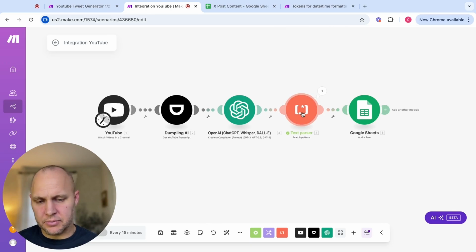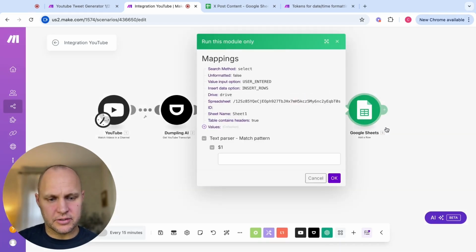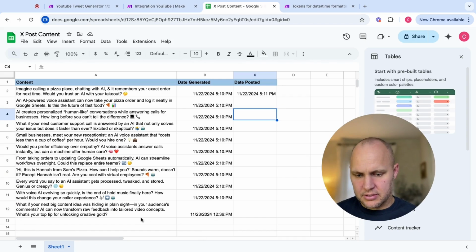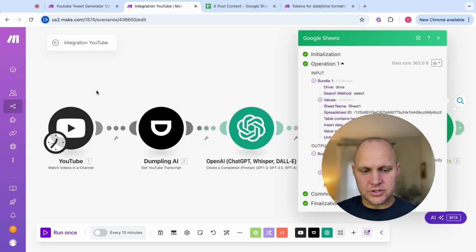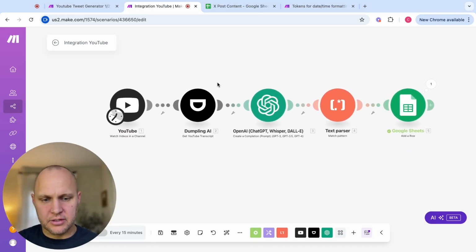Now let's test it. So I'm going to grab the output from just one of these. I'm going to run this Google Sheet, put in that text. Let's go look at what it added. So it put in the tweet and it put in the date and time. Perfect. That is our first scenario. So that hasn't posted anything to X or Twitter yet. Again, if we wanted to generate one tweet and post it right to Twitter, we could get rid of the text parser and the Google Sheet and just have it post right away. But we're going to do better than that.